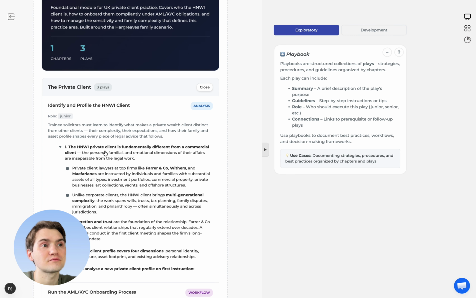As you can see, all plays are multi-nested, so they have information on different levels, allowing simulations to choose the necessary depth of the play, to choose some different parts of the play and deliver more concise, more targeted feedback based on what the student is doing at a particular moment.